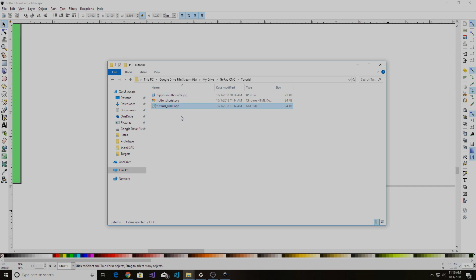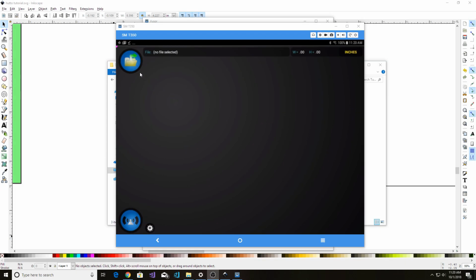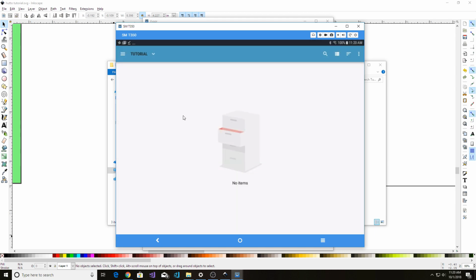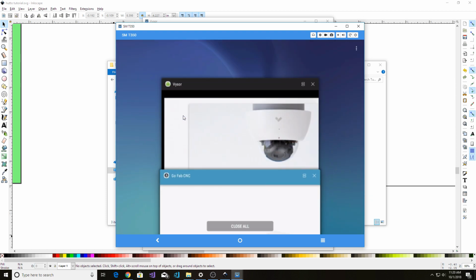So now I'll open this on the tablet and I'll show you how to use cut styles to add pierce points and offsets. So I'm just going to go ahead and open that file. Oh, right. Sometimes files on your file stream don't show up right away.